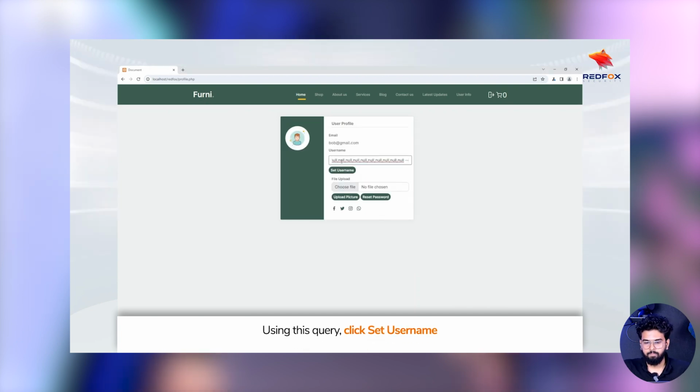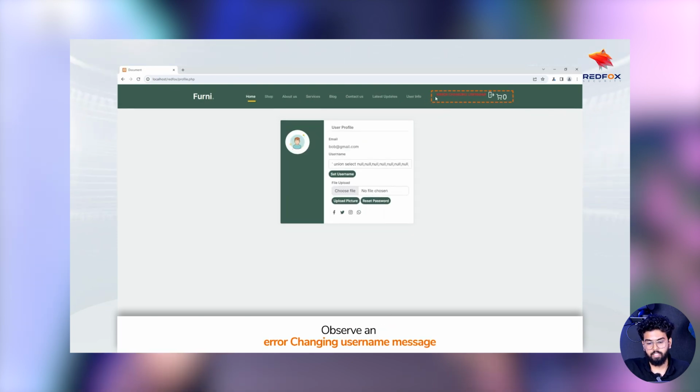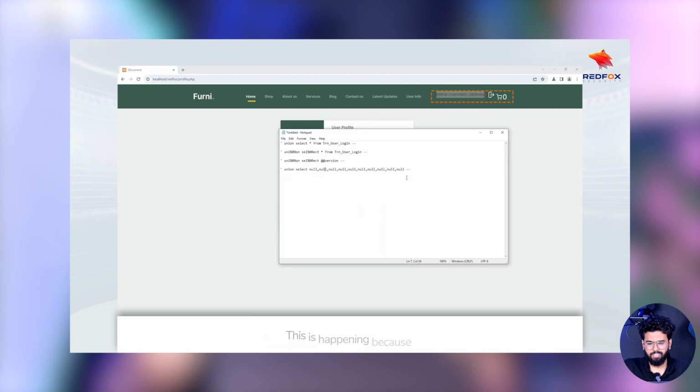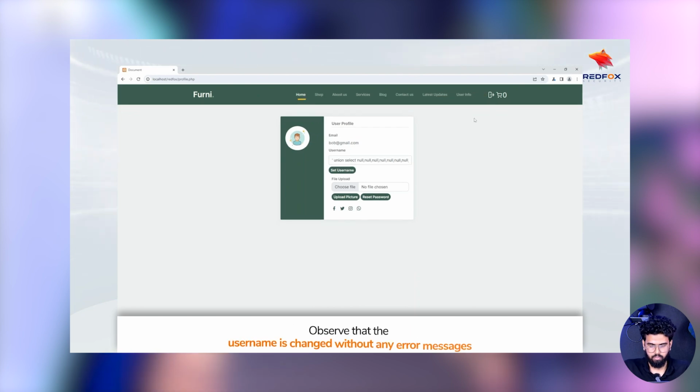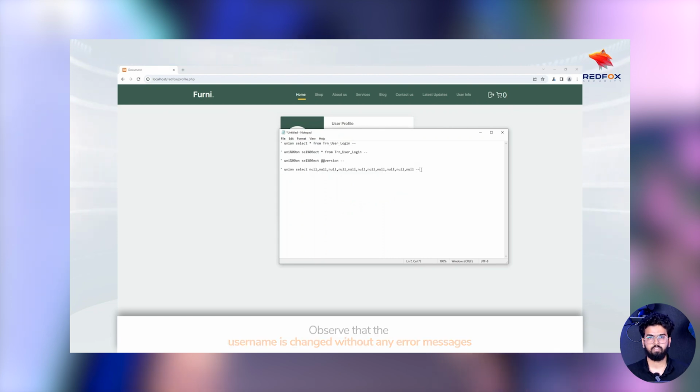Using this query, let's just click on set username. Observe that there's an error changing username message again. This is happening because we actually missed one null parameter. Add it and set the username again. Observe that the username is changed without any error messages. This acts as a boolean value indicating that the query is correct or incorrect. Now we'll start dumping the database.